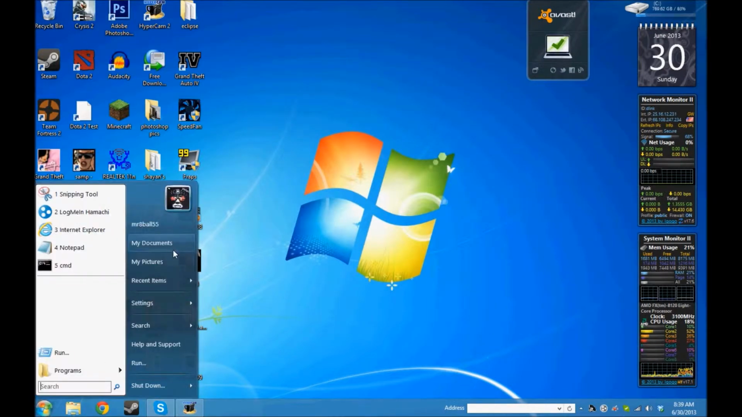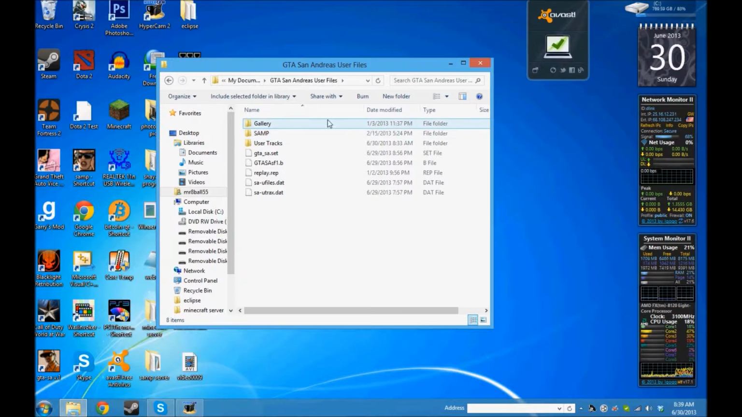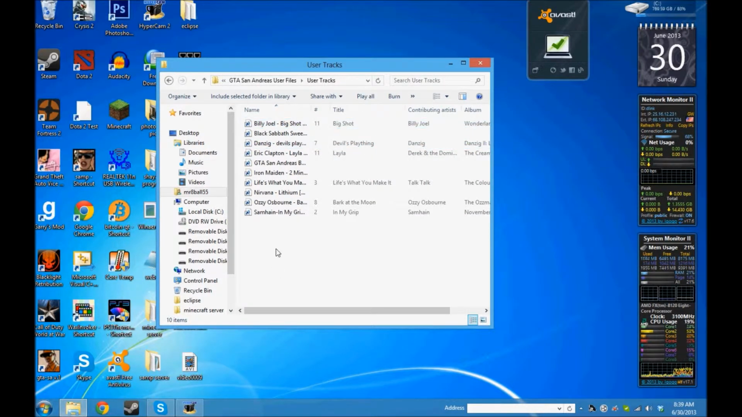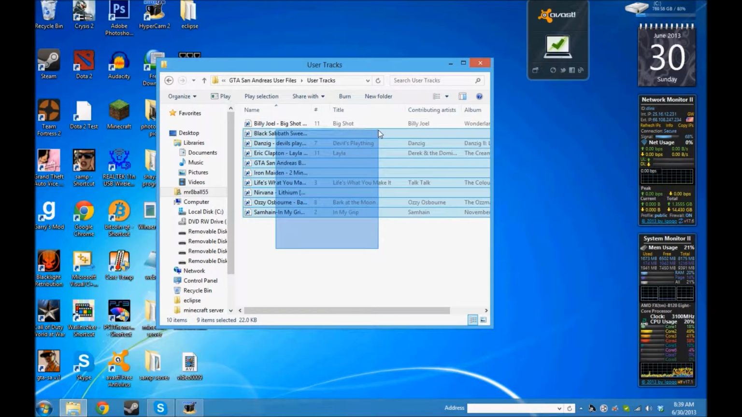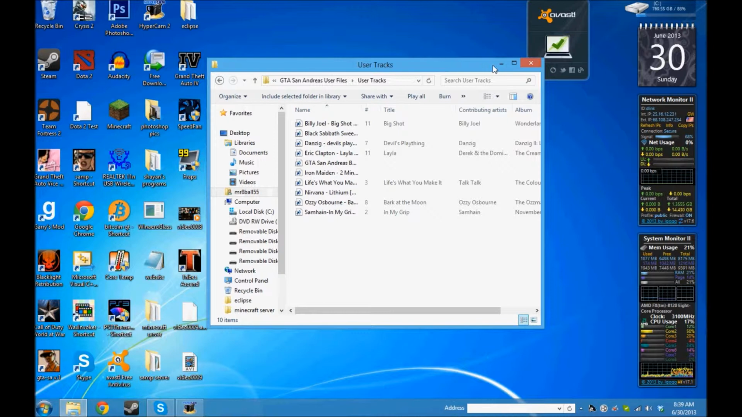After that, you open your documents, San Andreas user files, user tracks, and you see I already have all these shortcuts right here.